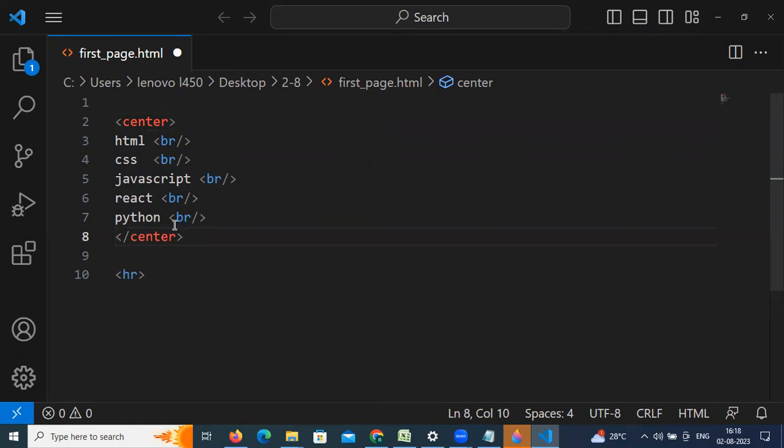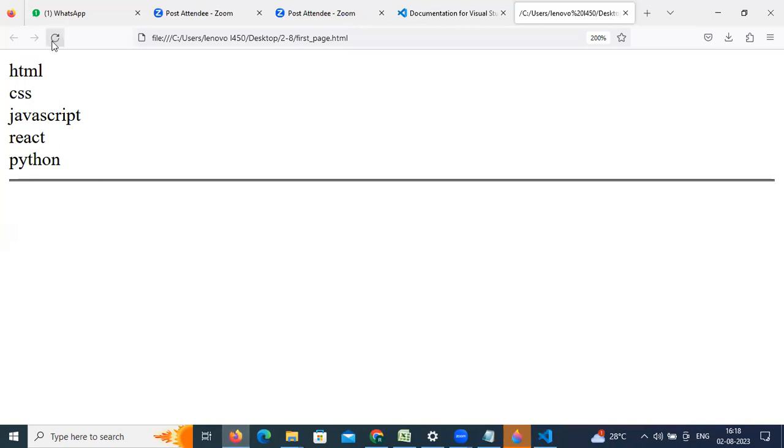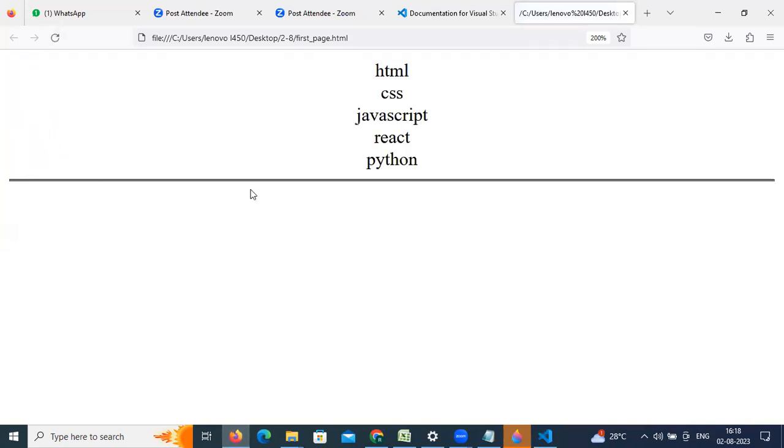No worries. I'm just giving all this, HTML, CSS, JavaScript, React, Python, under the center tag, wrapped and held by the center tag. When all these things are held by the center tag, what happens on the web page? Just refresh the web page. Can you see and observe now what happened?